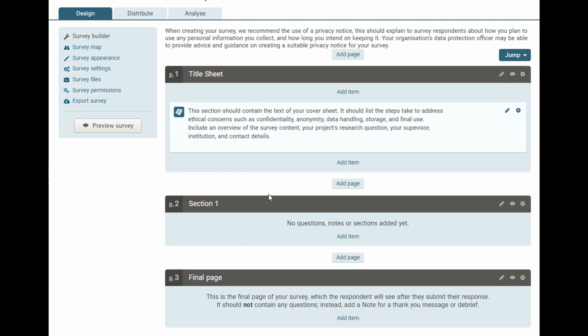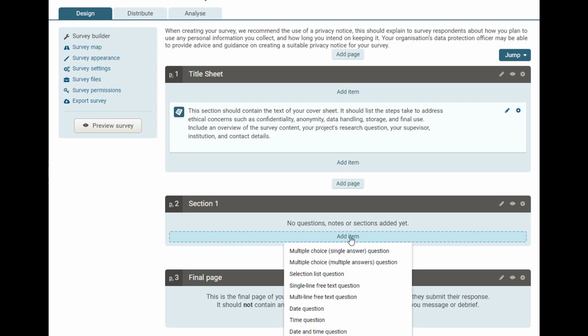Now the next thing we're going to do is add some questions. So in section 1, you'll see here that we can either add further sections or pages by clicking the add page button. We're not going to do that. We're going to go up here into add item. And when I click add item, you'll see that it gives me a number of different options. We can have multiple choice single answer questions. That's where we have a multiple choice question where the respondent can only give one answer. This one, multiple, means they can click more than one answer.